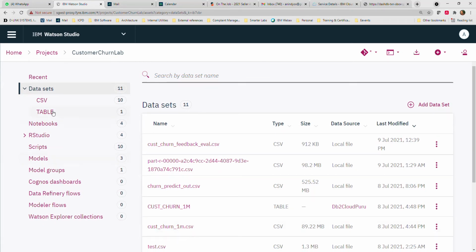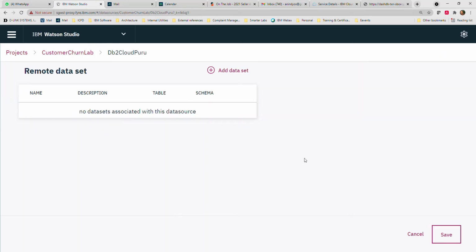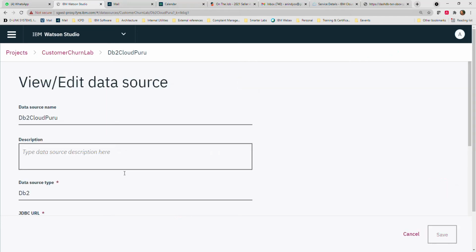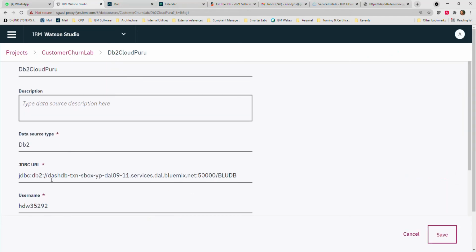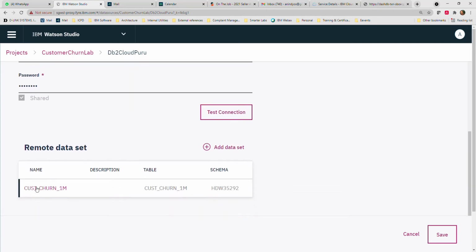And also in parallel, I've also added this data source, which is essentially a DB2 table. And in this DB2 table, which is on cloud, I have also added this customer churn 1 million records. It's essentially the same data. This one is in a DB2 table and the other one is in a flat file.